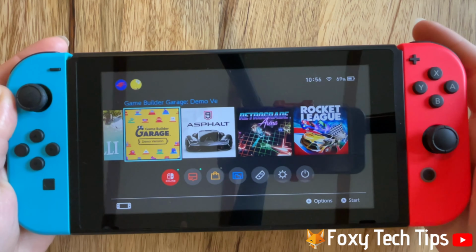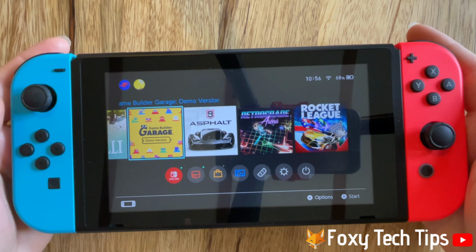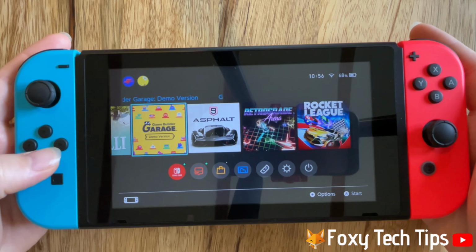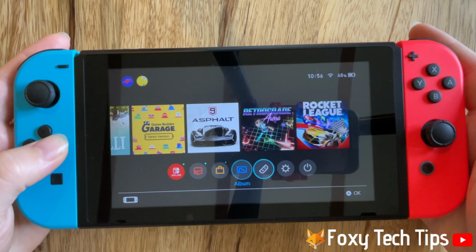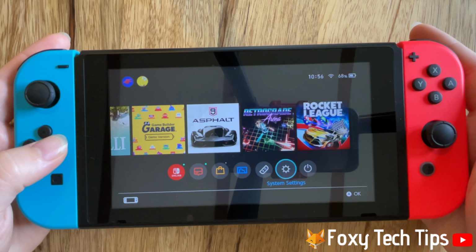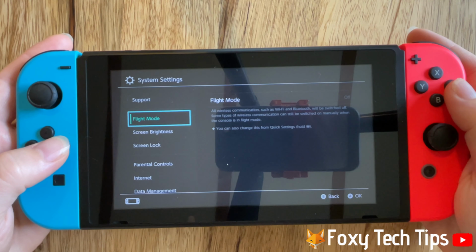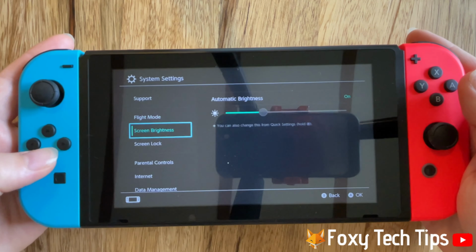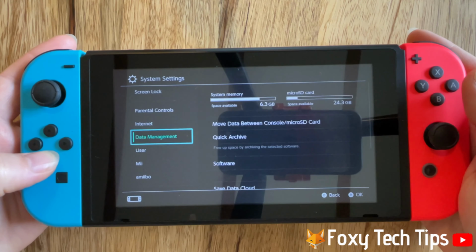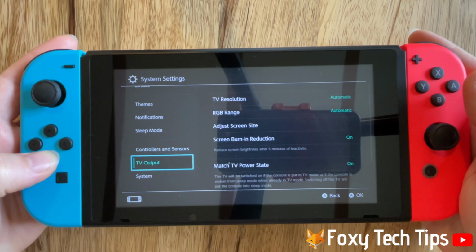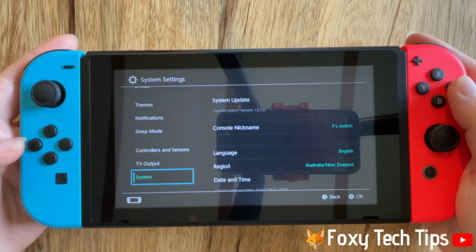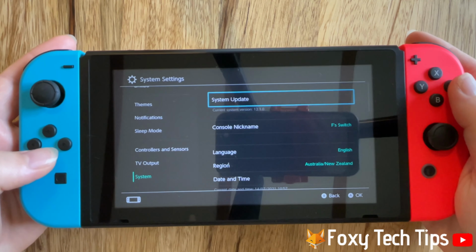From the home screen of your Nintendo, open up the System Settings. Scroll all the way down the left sidebar menu and tap on System. Then scroll down the right sidebar menu and tap on Language.